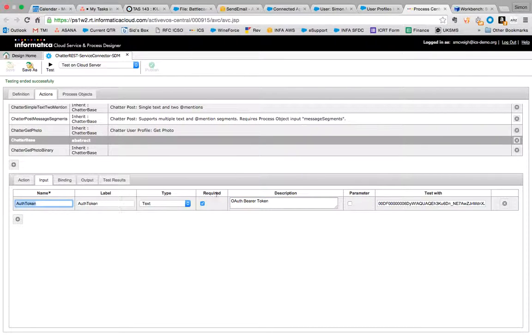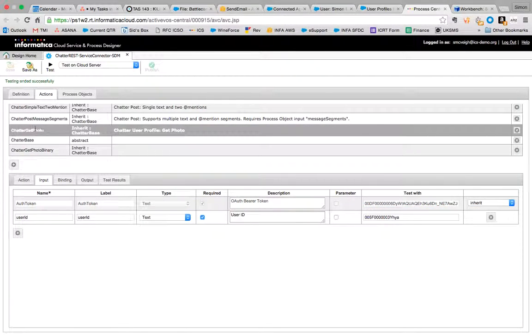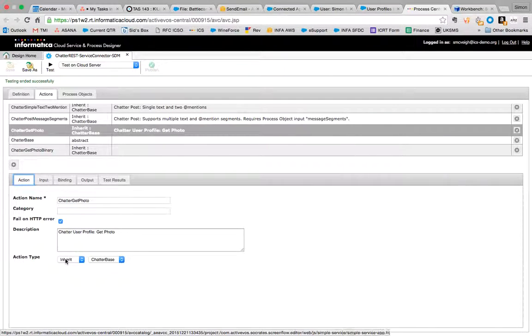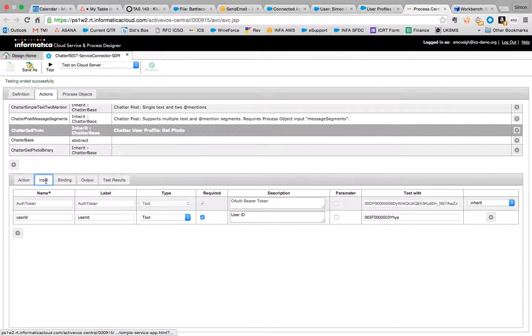So I set the OAuth token, and I've pasted in the results of that first call, that token that we get, so that I can then reuse that in any subsequent calls. So with this being an abstract action, that's really all I need to define. And if I go into Chatter get photo on the action tab, I inherit from Chatter base. And if I go to the input tab, you'll see that it's automatically included this auth token automatically.